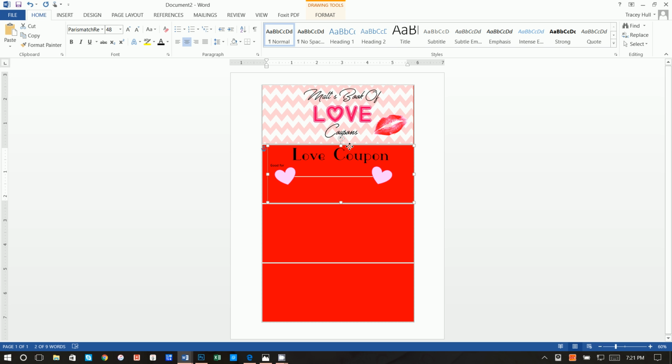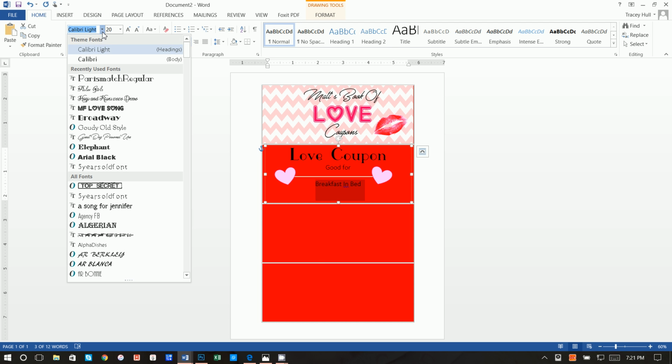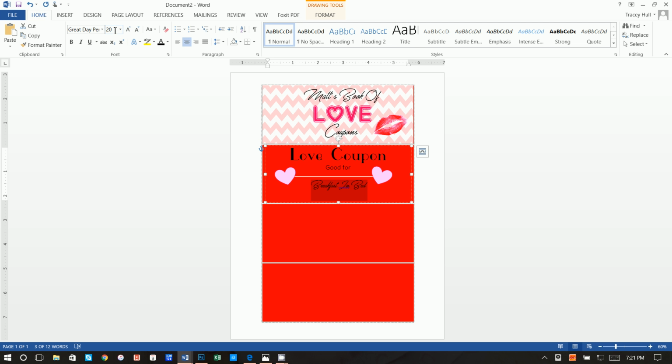Okay. And I'm just moving the text box with my cursor. And then the "good for," again, I want to center that. And that is just Calibri Light, and that is a 20-point font. Okay. And then finally, in the same text box, you can just press enter a few times. Breakfast in bed. And we want to highlight this. And again, this font that I absolutely love is the Great Day Personal Use. And the size of that is 36.